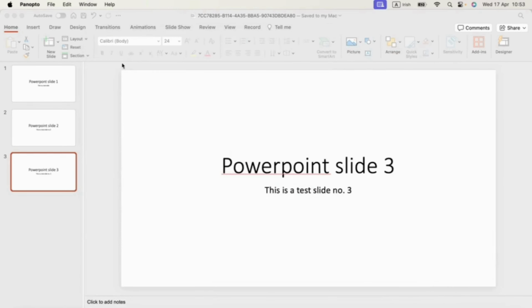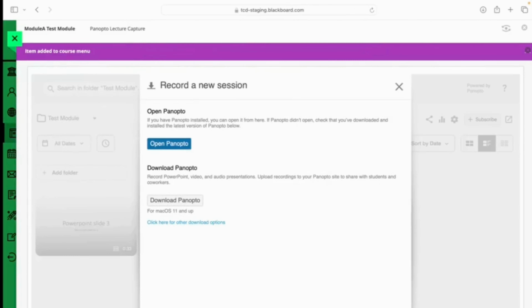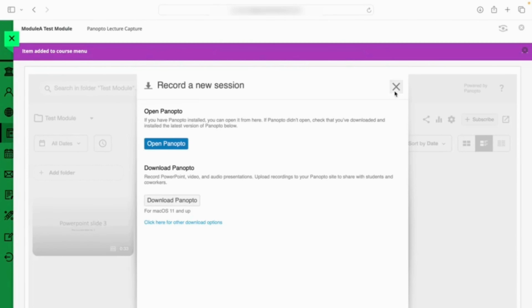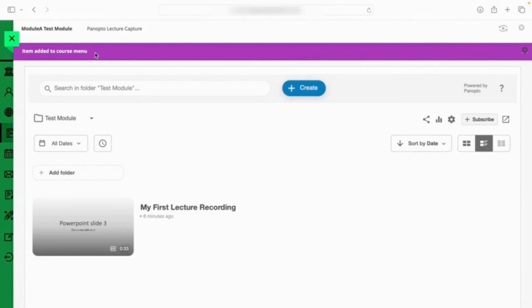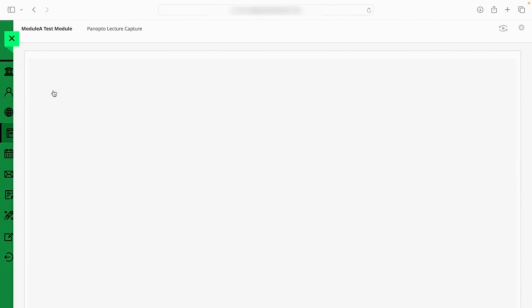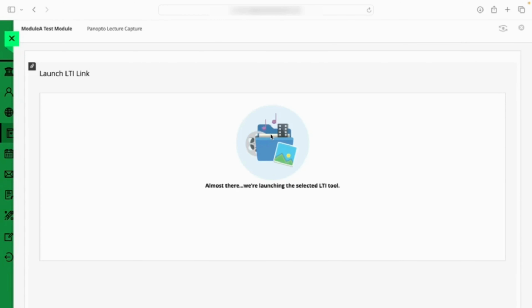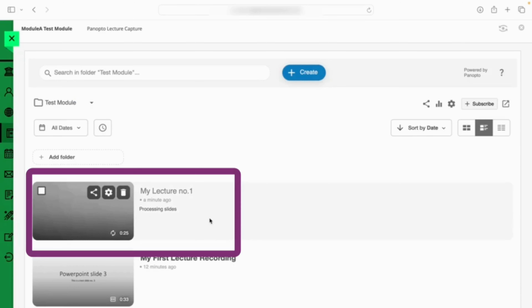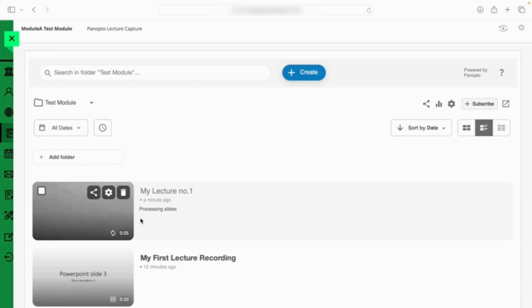We can minimize that, and we can go back to our Safari, back into our Blackboard module, and when we refresh that screen here, go back into my lecture recordings, you'll see that My Lecture number 1 is beginning to upload into your module space for Panopto. So that's step 2 done.